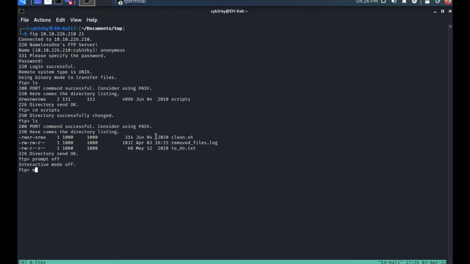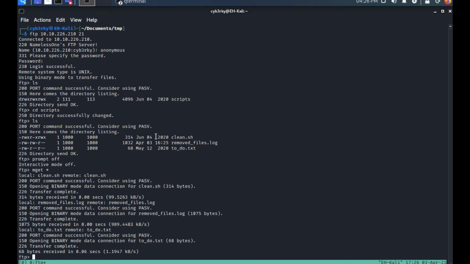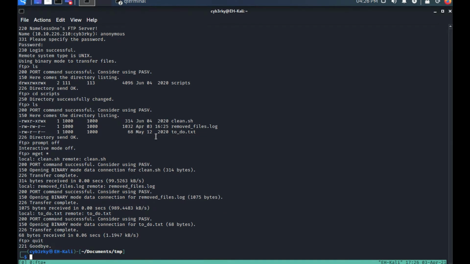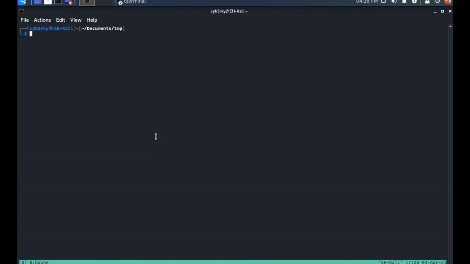I'm going to turn the prompt off using prompt off, and then use the mget star command to download all the files locally. We'll then quit out of FTP and look to examine these files. So I'm going to ls the files again because in all honesty I can't remember their names. And the first file I'm going to cat out will be todo.txt. So if we cat this one out, we can see that it's saying I really need to disable anonymous login, it's really not safe. Well, that's especially true when you've got files that are read, write and executable in there.